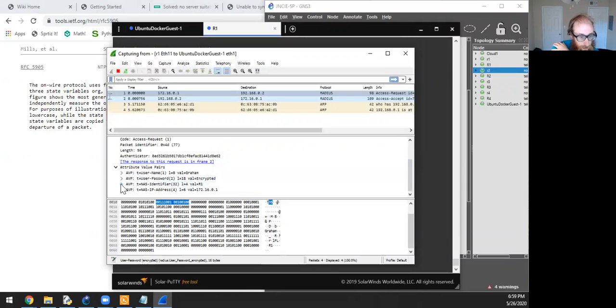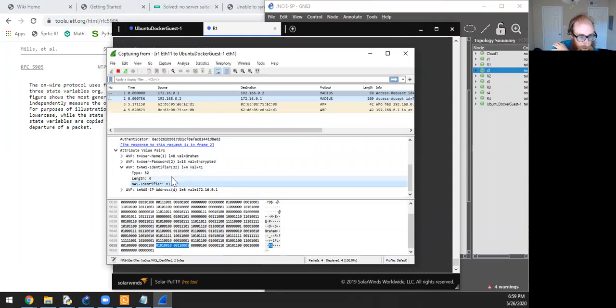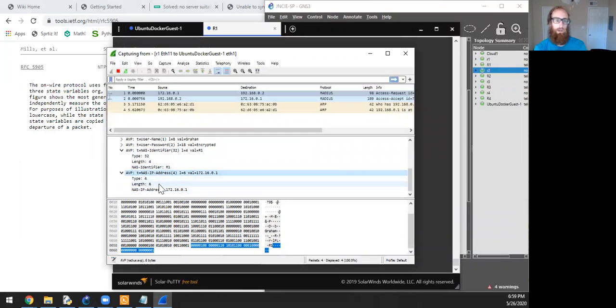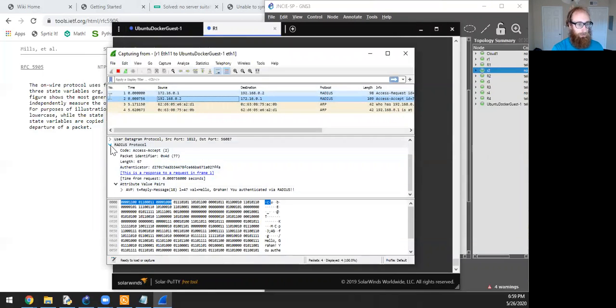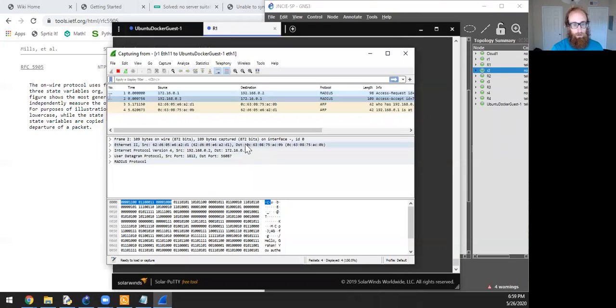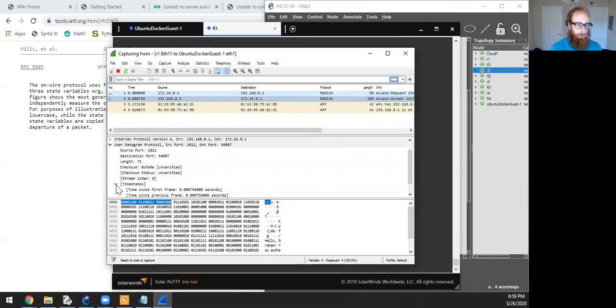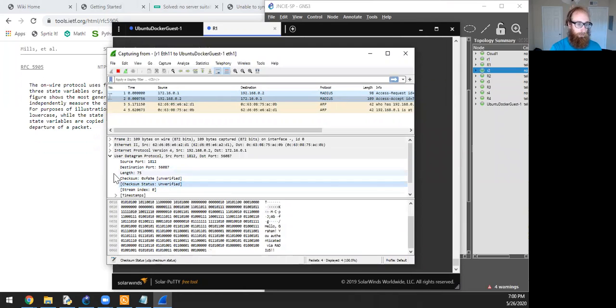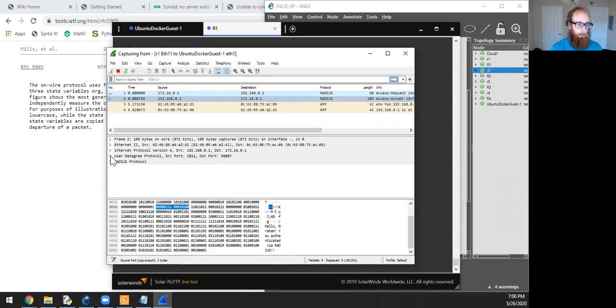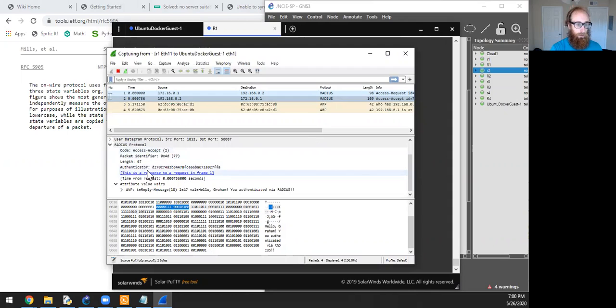Then we've got the NAS identifier, so just the name of where it was sent from, the host name of the device, R1, and then the IP address where it was sent from, which we set up as a custom source address. This would be different if we didn't have that. And now we've got the reply from the server. Same port, 1812, because this is an authentication request. For accounting, it would be on a different port. And then we've got the RADIUS protocol here.